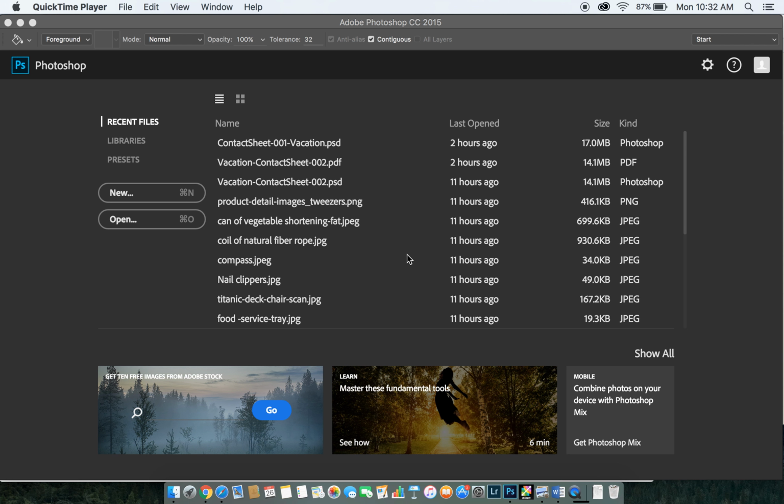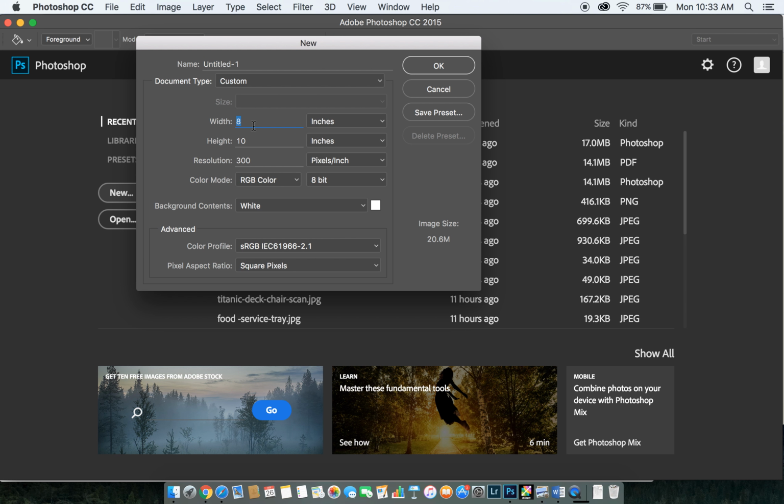Students, this is a short Photoshop video on how to start working in a document in Photoshop. So first we're going to start by creating a new document. So we're going to go to New, and maybe for now we just want to start off with the width of 5, the height of 10, and the resolution of 300.